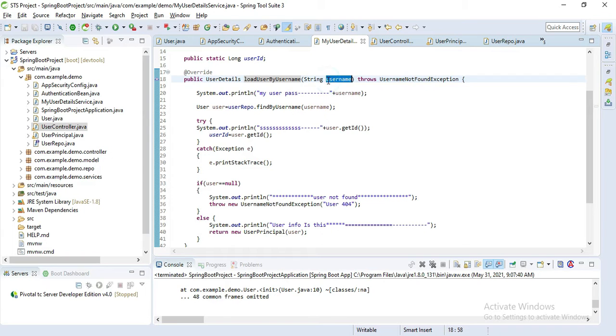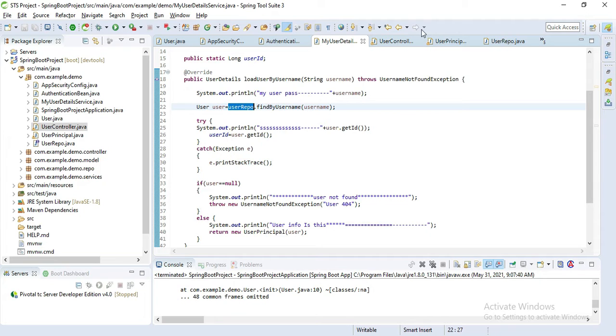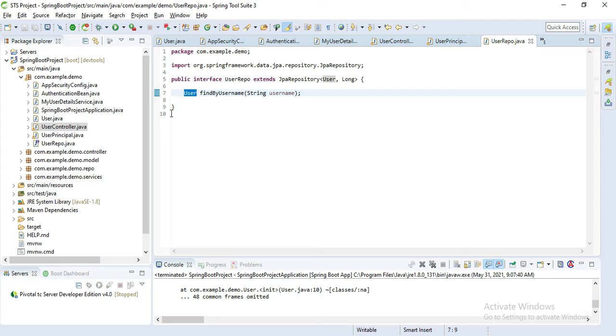We pass here the username. And you can see here we use a user repository, and there we use find by username. We earlier declared that user repository, and here we declare find by username, and we pass that particular username. And what is this method returning? This method is returning a whole user object.